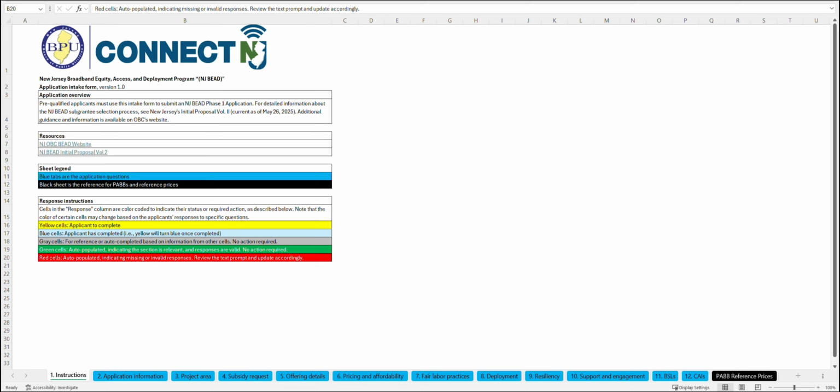Tab 1, Instructions. The first sheet, Instructions, provides general guidelines on different cells, columns, and sheets. As you can see here, the form contains 12 blue sheets as questionnaires and one black sheet, which is for reference purposes only. There are 5 different colored cells you will encounter throughout the document, with yellow cells indicating areas to fill in, blue cells indicating areas already filled in, gray cells indicating areas not for editing, green cells indicating relevant sections or valid responses, and red cells indicating missing or invalid responses.